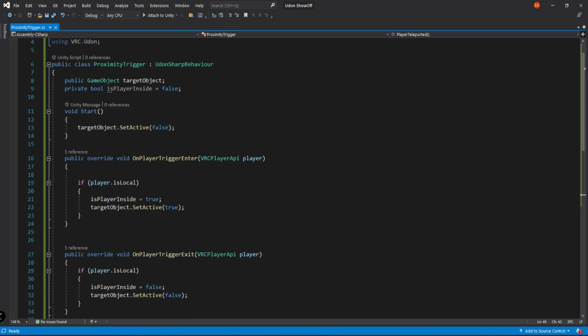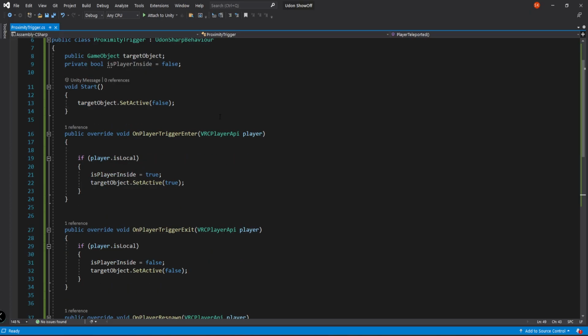When this script is at start, it will make sure that the target game object is set to false. This is entirely optional. If you want your object to be turned on by default, that's perfectly okay. You could just remove that or change it to whatever you like.